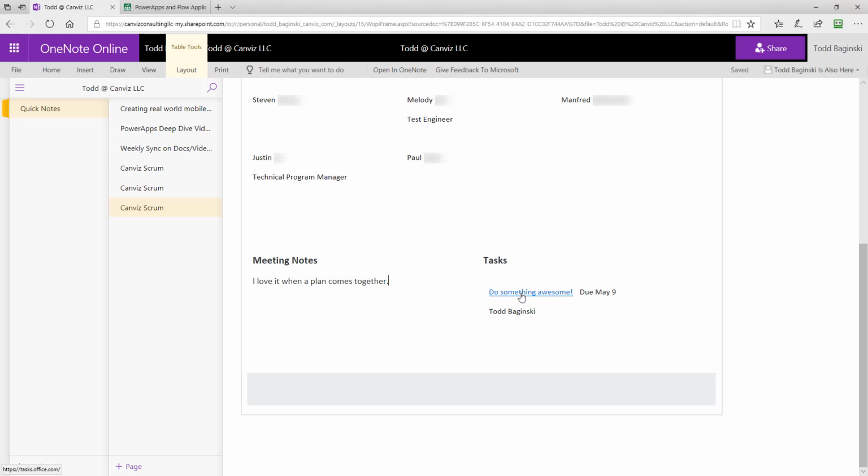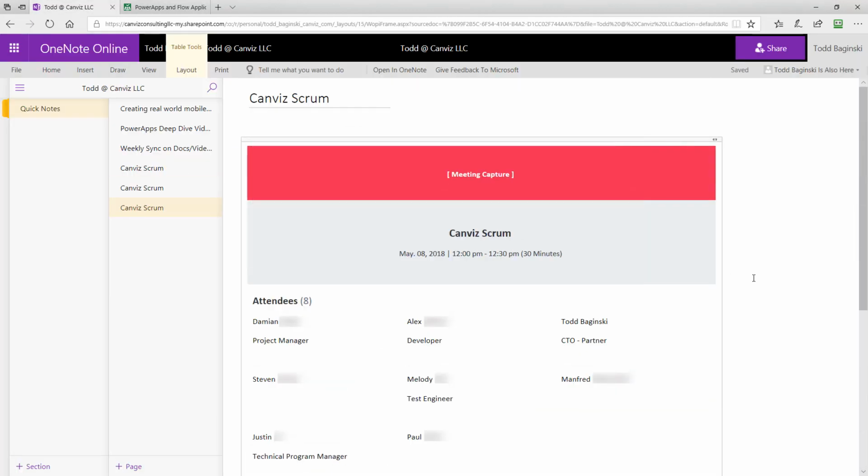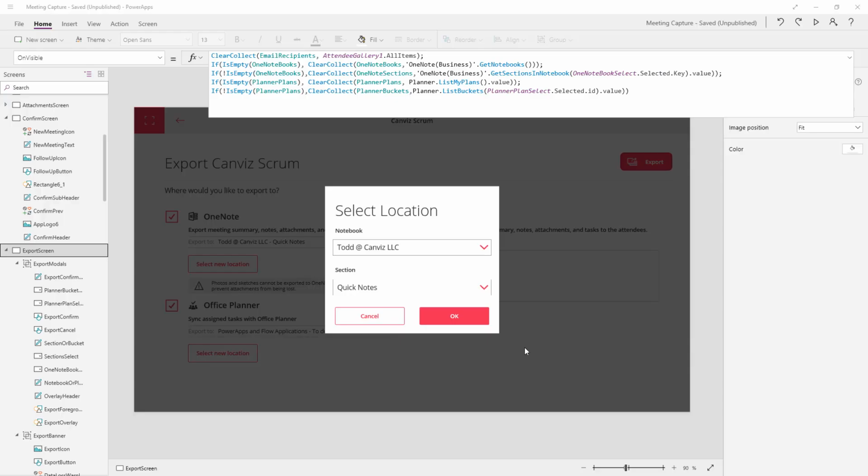So we just take someone to tasks.office.com. You can see the due date as well as who it's assigned to is also reflected in this export to OneNote. Just to cover the bases here, here's where the task was created inside of that PowerApps and Flow Applications plan I had in the to-do bucket I selected earlier. So now that we've seen how this export to OneNote took place, let's dig in and look at the code that made it happen.